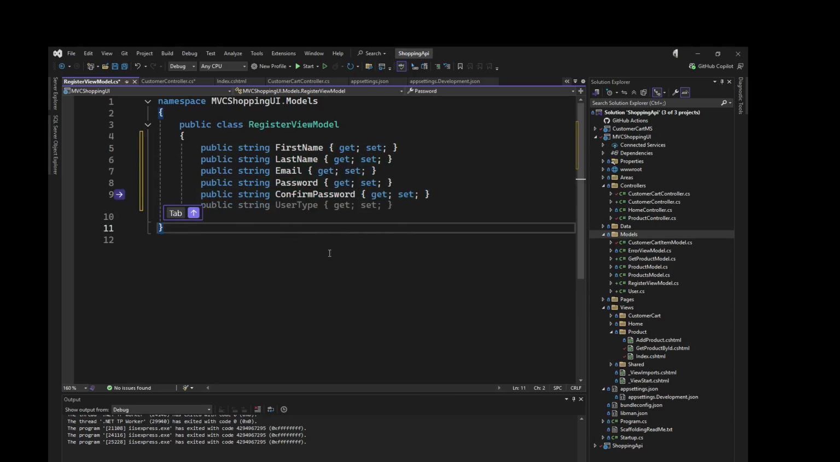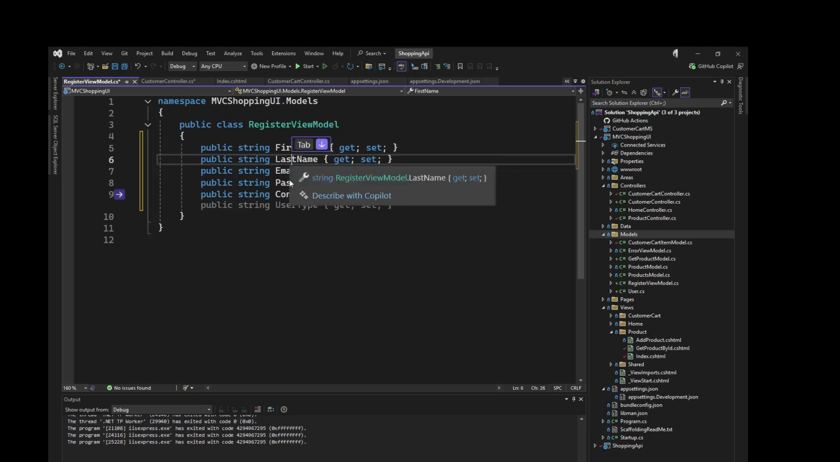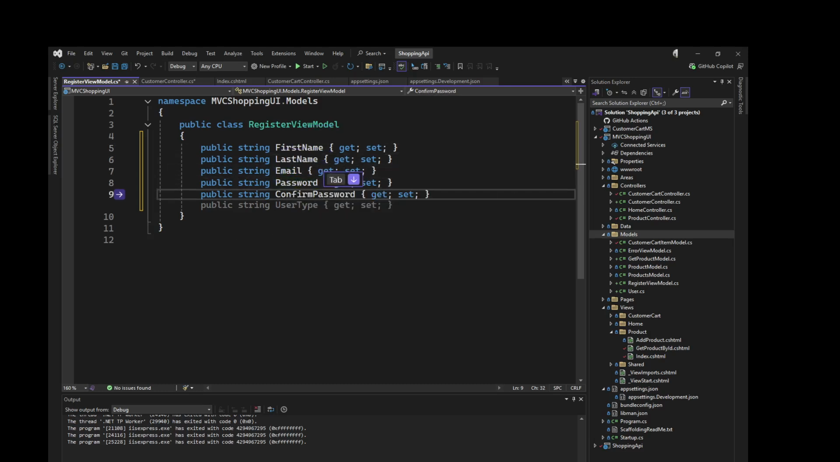I have IntelliSense. Somehow it already knows what I need on a register model. First name, last name, email, password, confirm password. Okay, we also need a phone number, just in case we decide to use SMSs at some point, or OTPs for authentication, or whatever reason that we might need to use a phone number for.